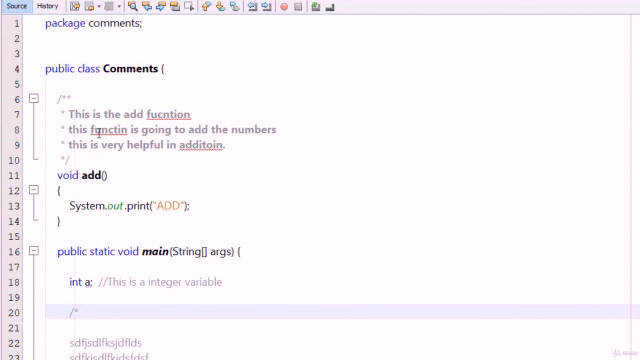Like here, I have typed the void add function. For example, I want to document this function. I type the /, then double asterisks, then before each line I type an asterisk. And when I want to close this documentation, I just type the asterisk and then the slash.